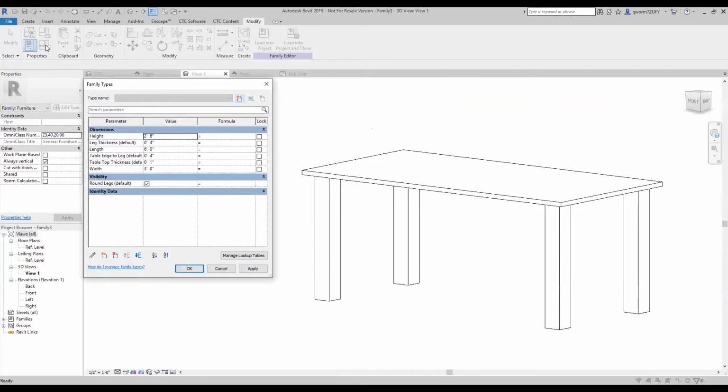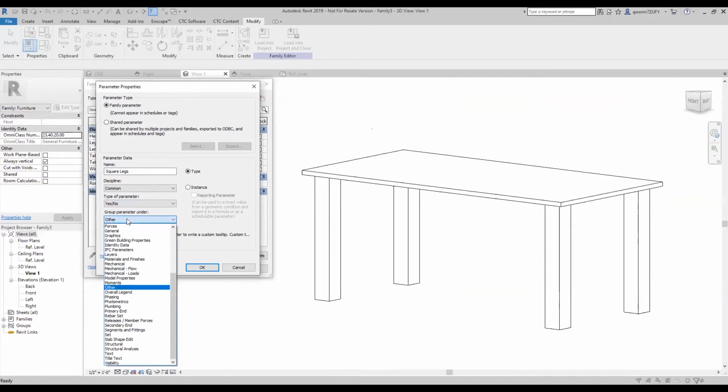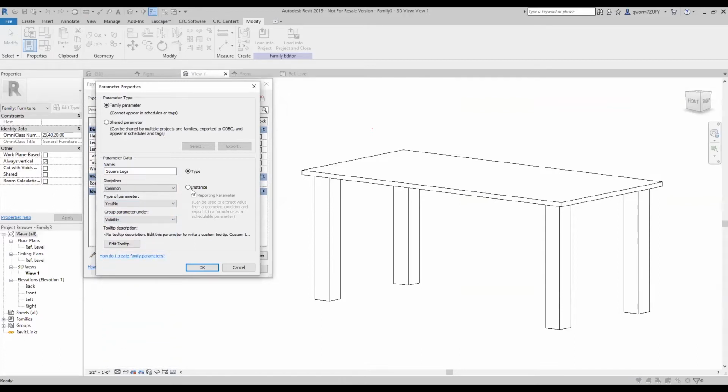So we'll go back up into family types. We'll create a new parameter, and I'll name it square legs. And under type of parameter, we'll change it from a length parameter to a yes/no, so we can turn it on or off. We'll change the group to visibility and make it an instance parameter.